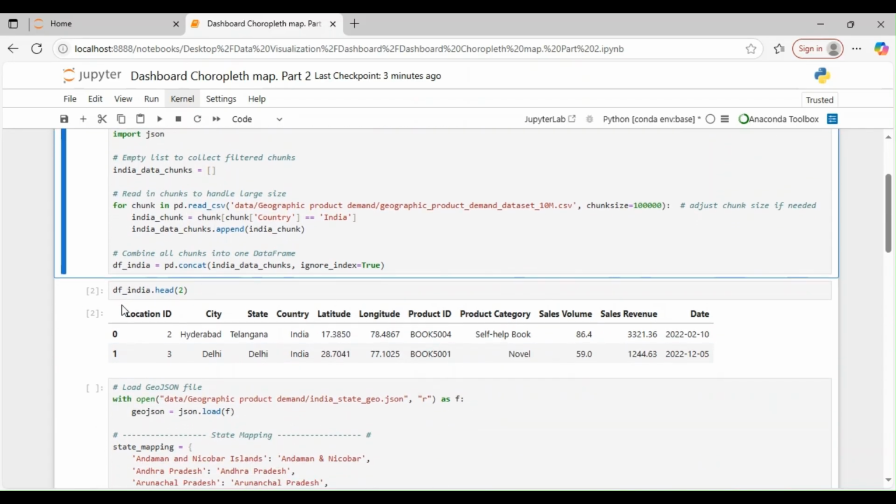So here you can see this is our dataset. It contains the sales information, sales revenue, sales volume, product category, city, state, even geographic coordinates like latitude and longitude. We also have date information, which makes time-based analysis possible.